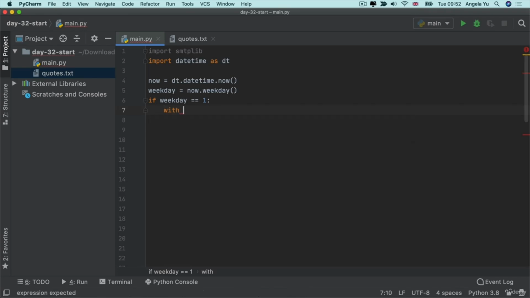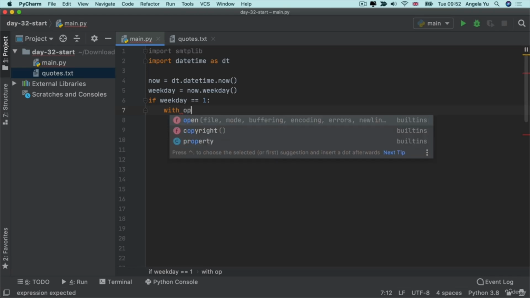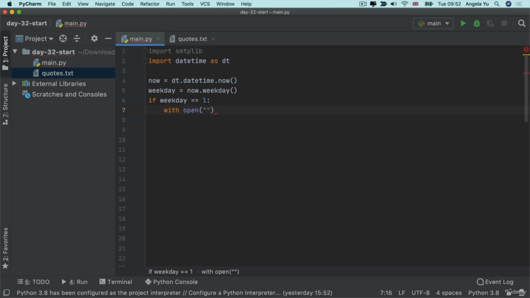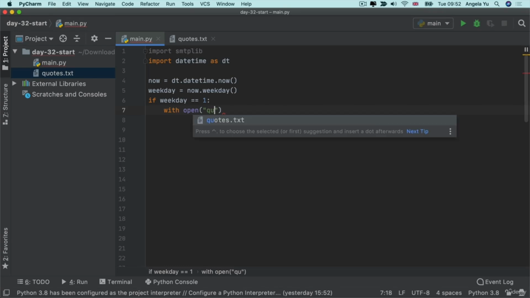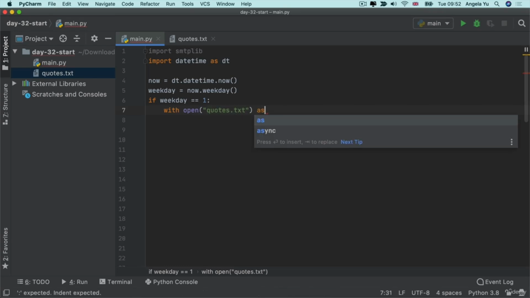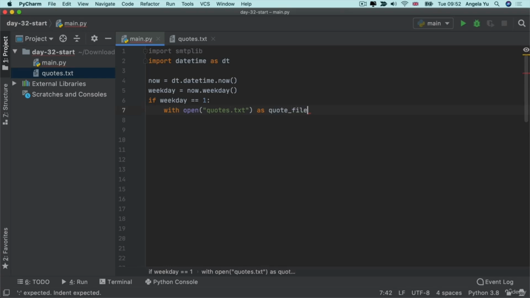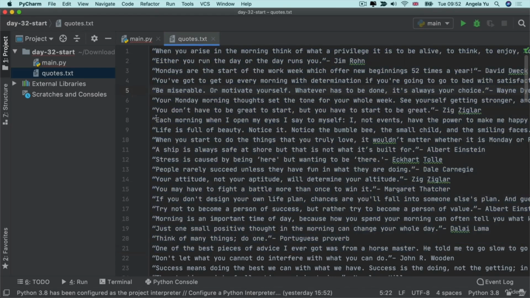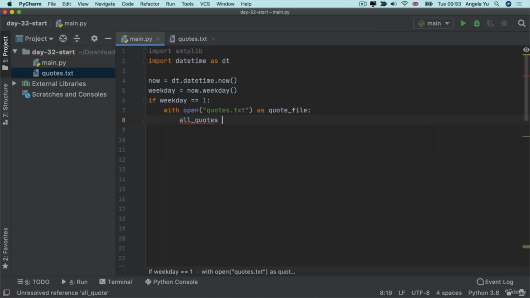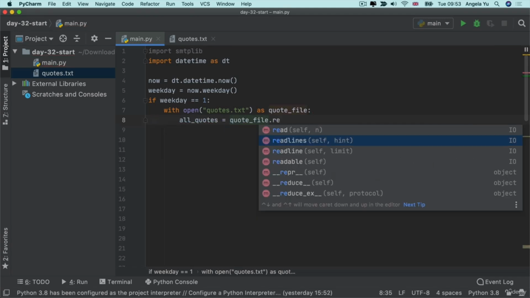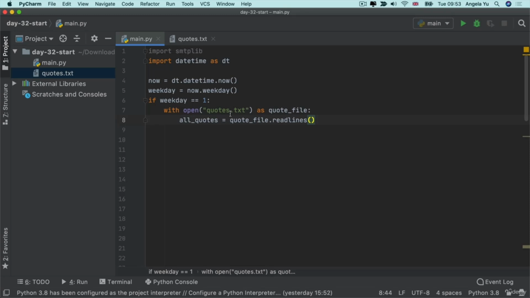So we're going to open up our quotes.txt, and I'm going to use the with, and then I'm going to use the open method to open the quotes.txt file that I've got right here, and I'm going to call this the quote file. Inside this quote file, I've got a bunch of quotes, one on each line. So we can use the method called readlines in order to get a list of all of the lines in this quote file. And I'm going to save it into all_quotes.